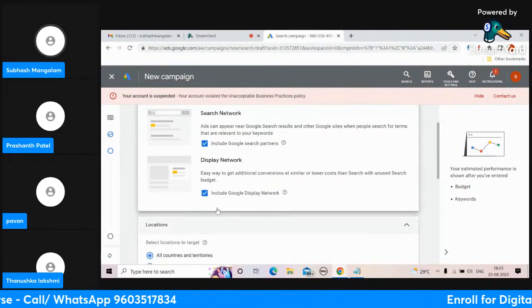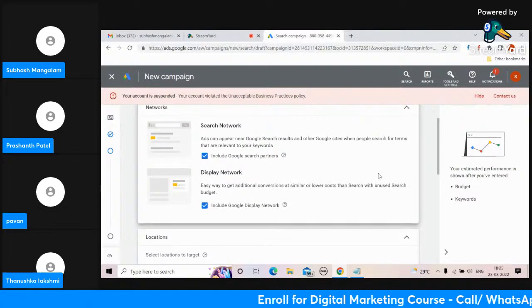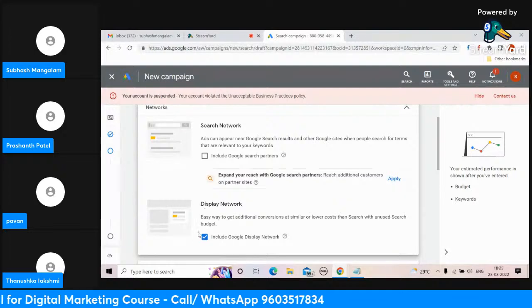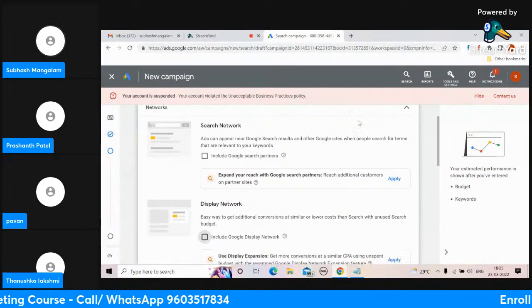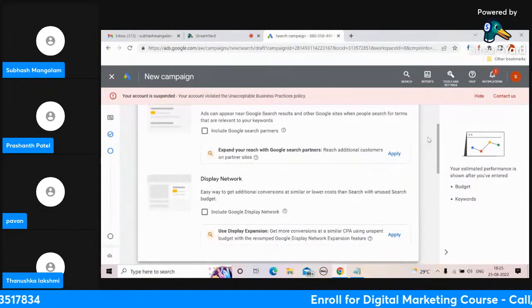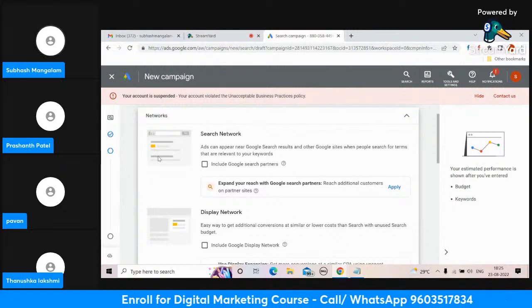Someone tell me what I have to do here. Untick those boxes. Uncheck Include Google Search Partners. Why should I uncheck both of them? Any answer, guys? By default, my ad appears in the search results page.